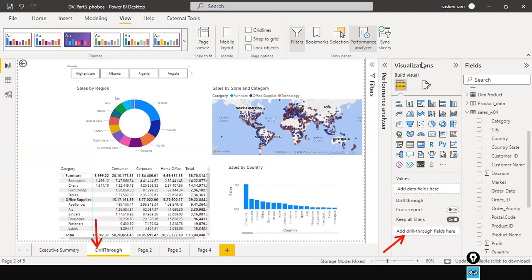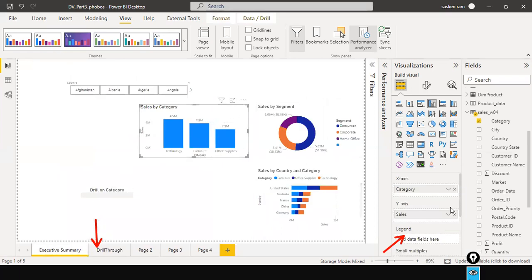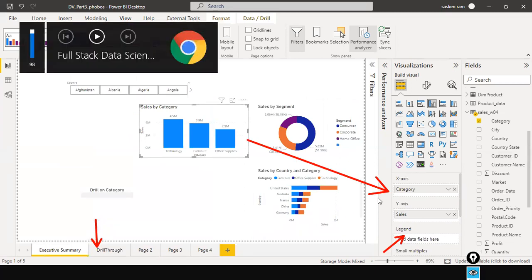You will find something under visualization. You will find add drill through fields here. What you need to do is, based on which field you want to do the drill through, drag and drop it. I just dragged and dropped category so that in the executive summary page, I have a visual called category. In this visual, I have used category and sales, and the same column I have used in the detail page, the drill through.